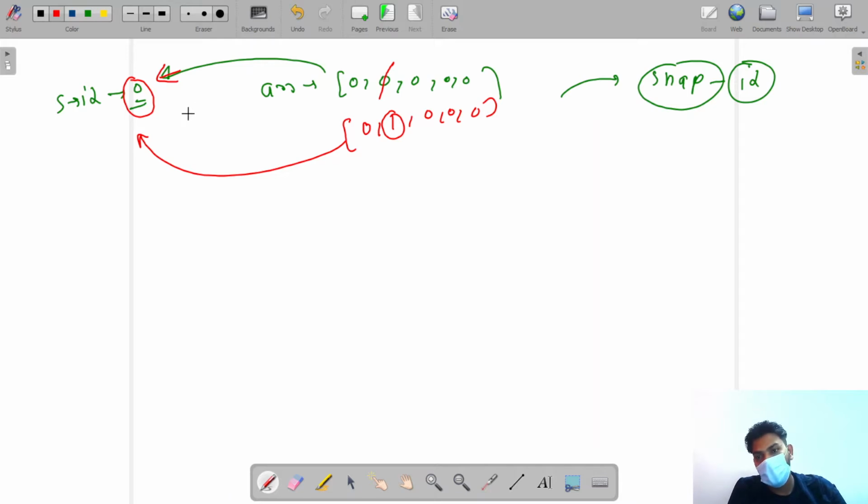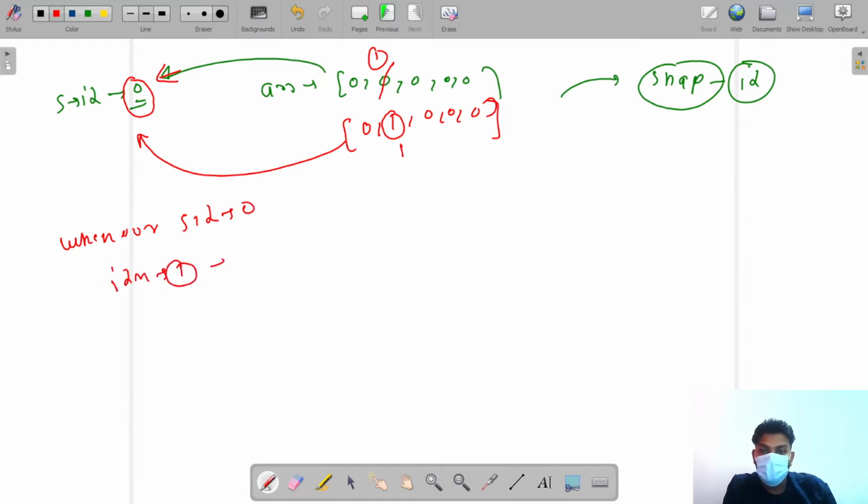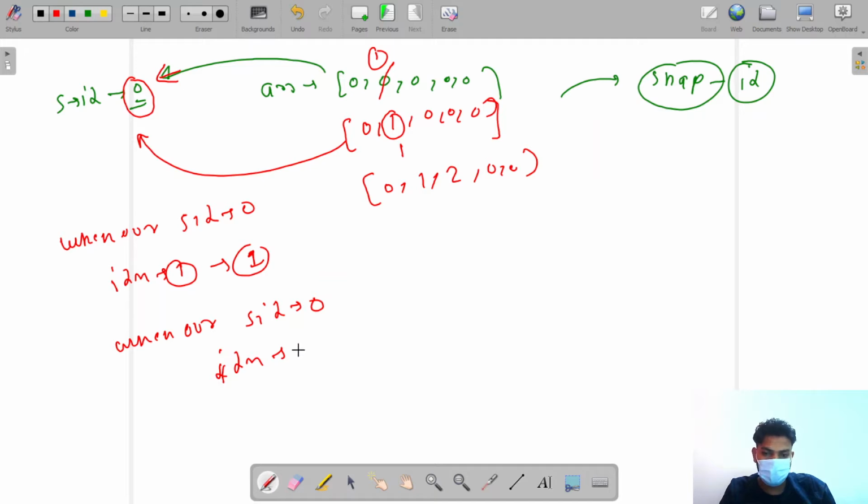So if anyone asks, at snap id 0, what is the value of index 1? The value is 1. And if we change a value at snapshot id 0, like changing this value to 2, then when the snap id is 0, the value at that index is 2.